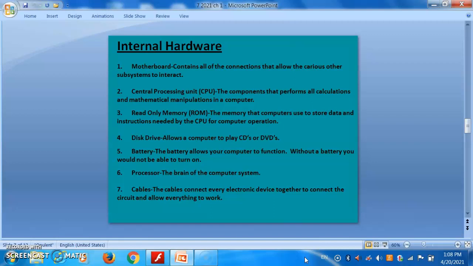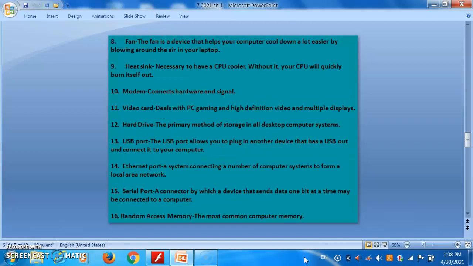Disk drive: it allows a computer to play CD or DVD. Batteries: the battery allows your computer to function. Without a battery, you would not be able to turn it on. Processor: the brain of the computer system. Cables: the cables connect every electronic device together to complete the circuit and allow everything to work.